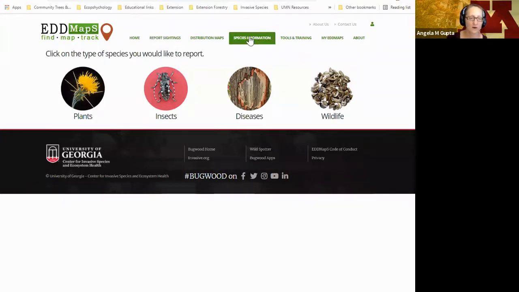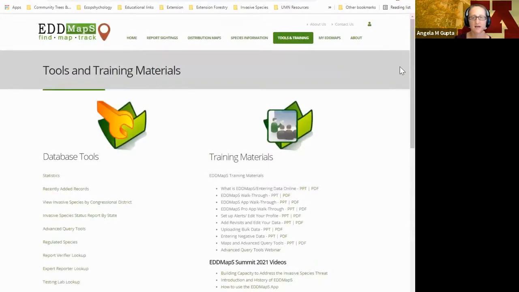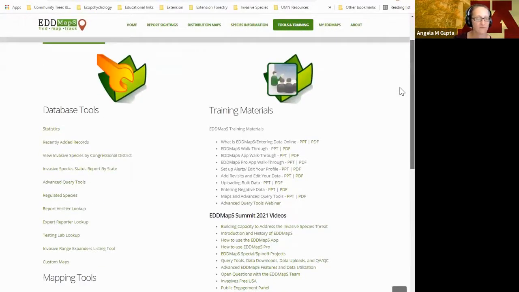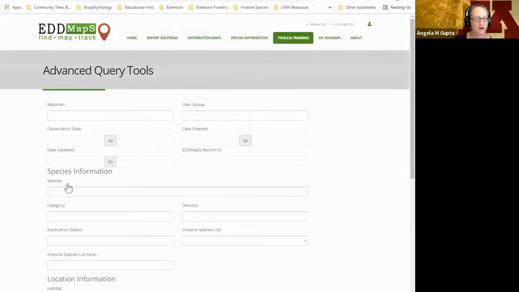Okay, so quickly, one of the things I wanted to show you was about the tools. One of the things that I really like as a natural resource manager and frankly as a landowner is the advanced query in EDDMapS. So here is the advanced query feature.